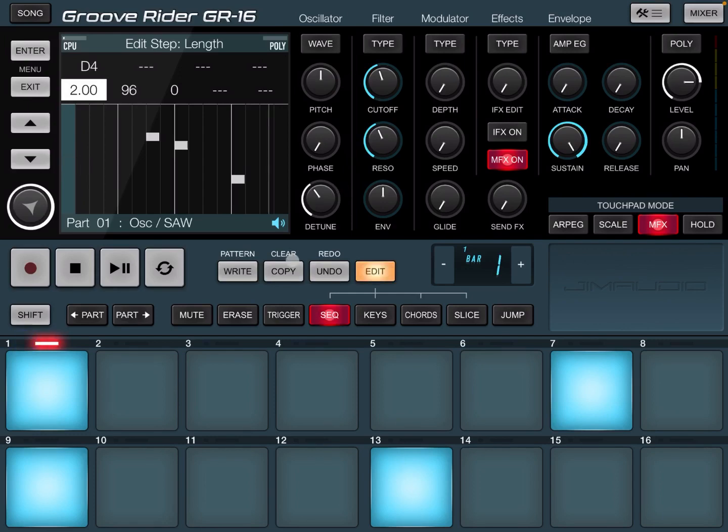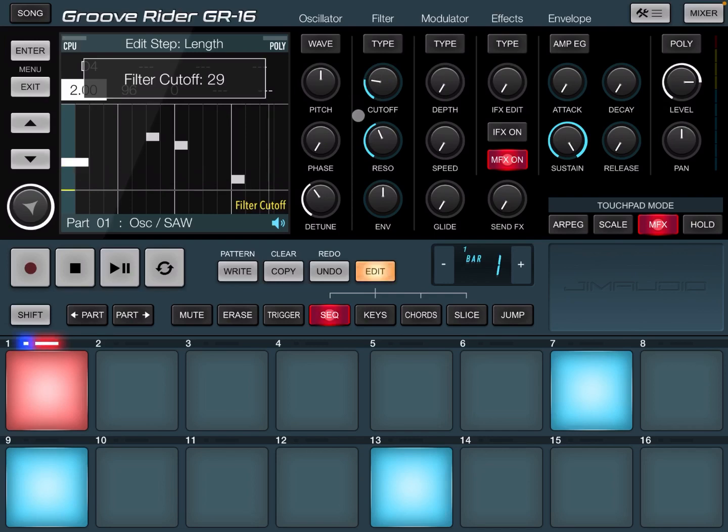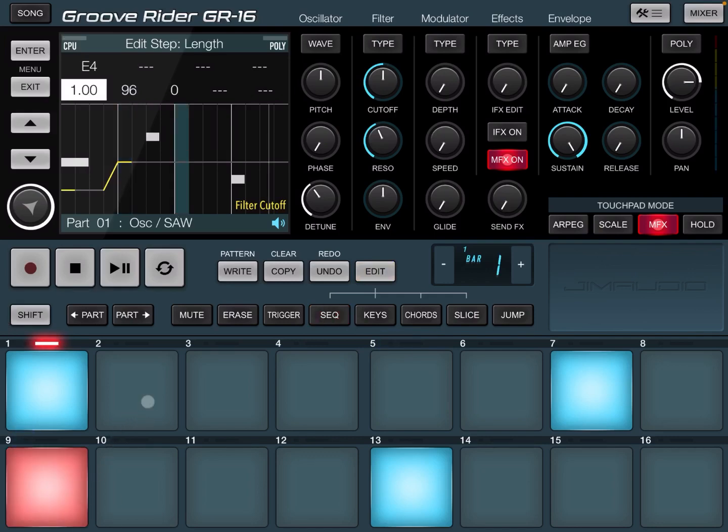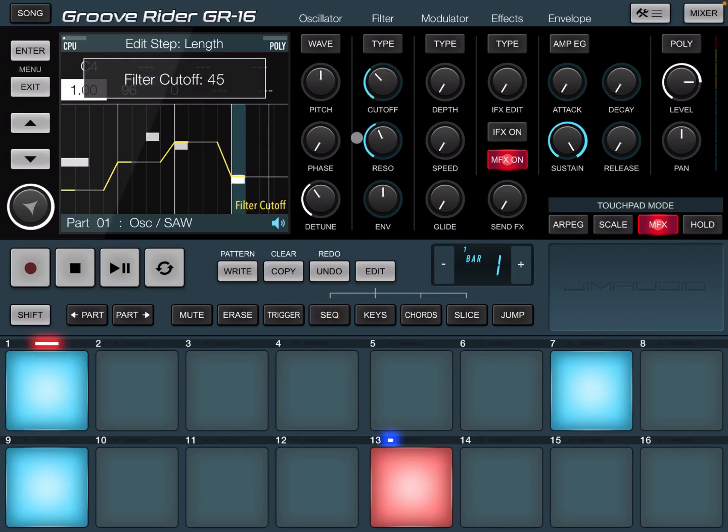Let's create that automation, but let's do it step by step. So we go to pad one, click and hold. Set the cutoff to this level. We go to pad number 5 here, click and hold, and then the cutoff like that. You can see the line here forming. Then we go to step number 9, sorry. And then we go up a little bit more. Then step number 14, and then we go down like that. There you go. Let's click play.